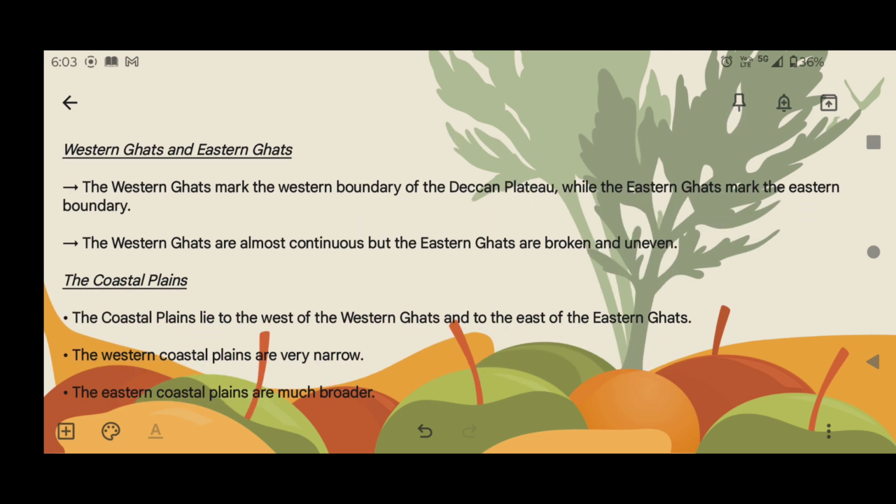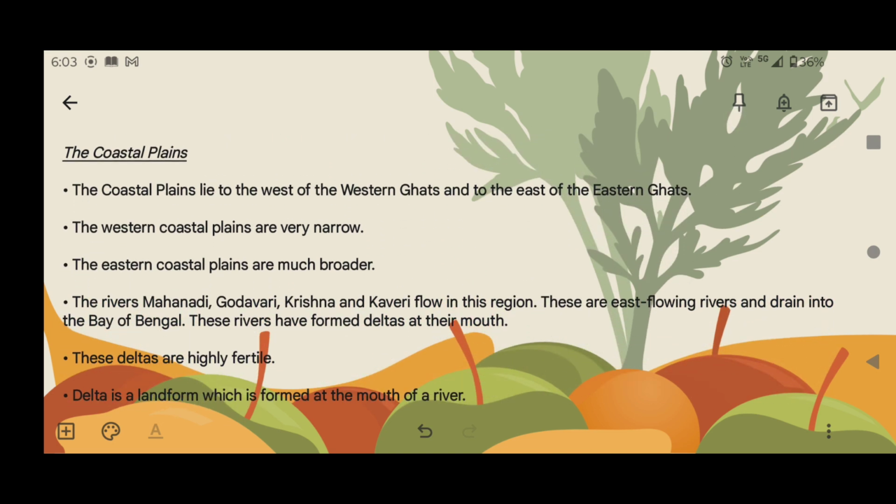Western Ghats and Eastern Ghats. The Western Ghats mark the western boundary of the Deccan Plateau, while the Eastern Ghats mark the eastern boundary. The Western Ghats are almost continuous, but the Eastern Ghats are broken and uneven. The coastal plains. The coastal plains lie to the west of the Western Ghats and to the east of the Eastern Ghats. The western coastal plains are very narrow. The eastern coastal plains are much broader.